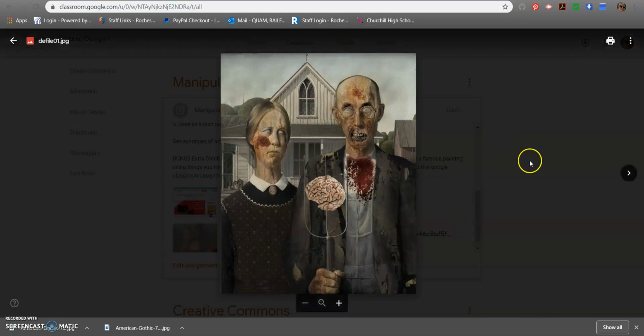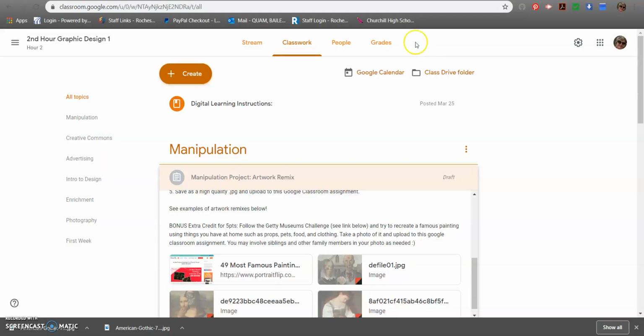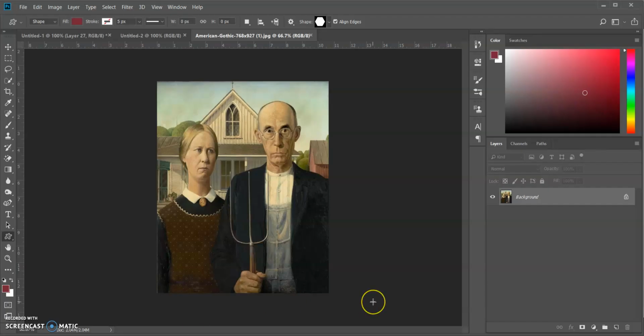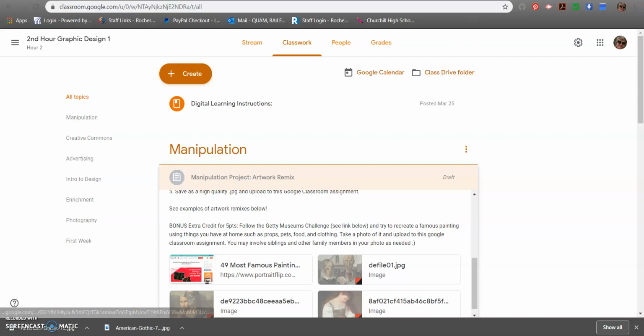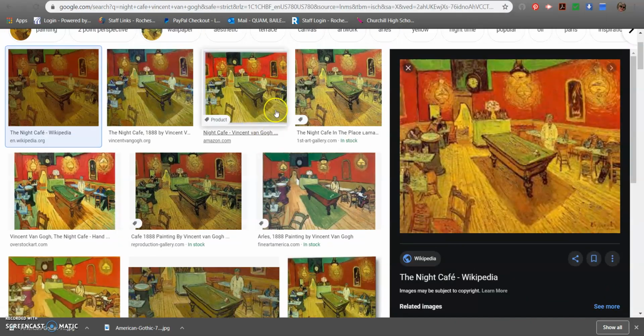So they're changing the image. That's kind of the first thing to think about. You want to change the image, and you're going to be using Creative Commons images. So before we move on to that, I just want to show you some examples of manipulation.